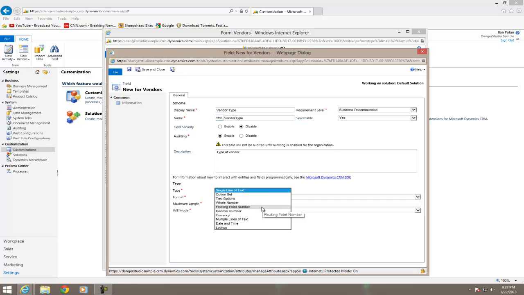Whole number, floating point number, decimal number, currency, which is for money only, multiple lines of text, date and time, and lookup, which I'm not going to get into. Lookup is very powerful, but it's not for what we're doing right now. I'm going to create an option set.